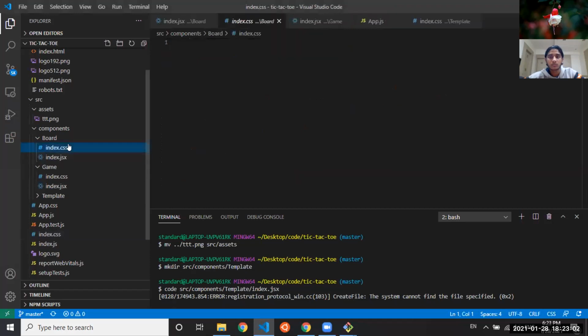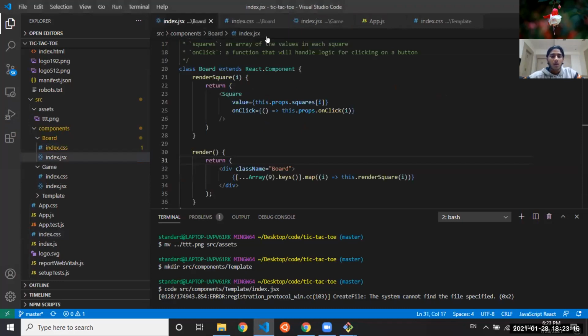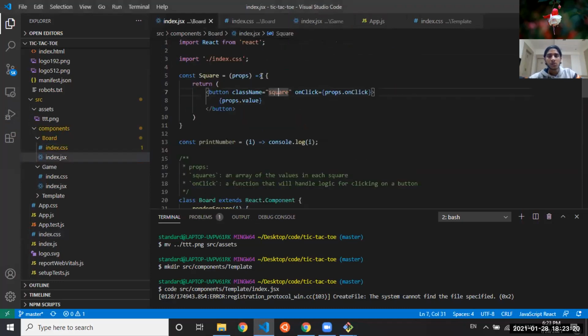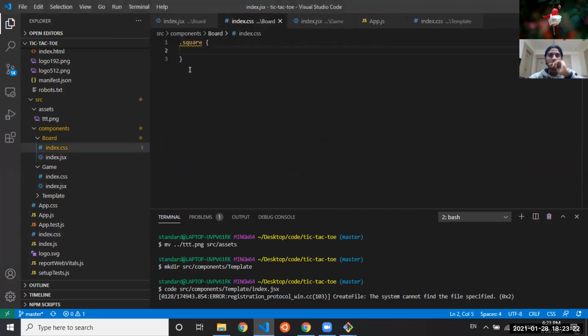So let's first work on styling the board, and specifically, let's focus on styling the square. Why? Because we want to see the buttons working. So we're going to work with a square. If you remember, square returns a button with class name square, so we can select for it here and work from there.